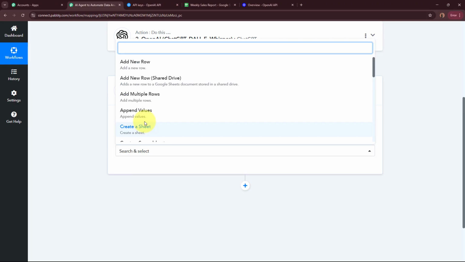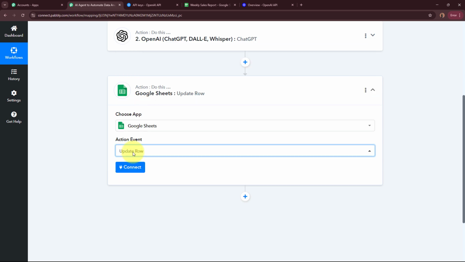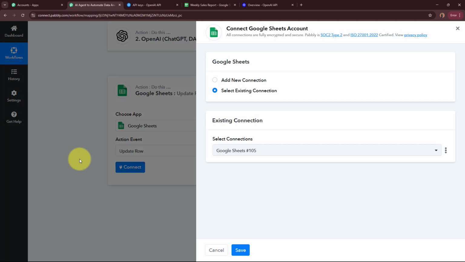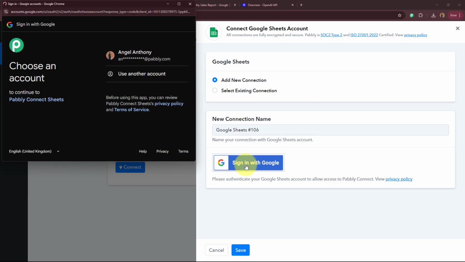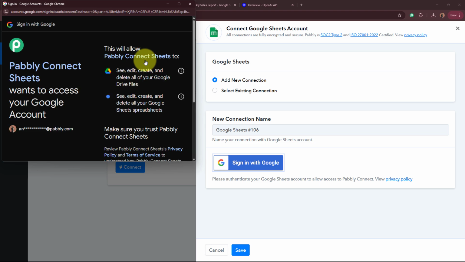The action event over here is going to be Update Row, and then I'm going to click on this connect button. A window is going to appear in front of you in which I'm going to add a new connection, but if you want you can select the existing connection that you already have. As I've now clicked on this button, you can see it is asking me to choose an account. In which account have we created the spreadsheet? So I'm going to select the account in which I've created the spreadsheet.